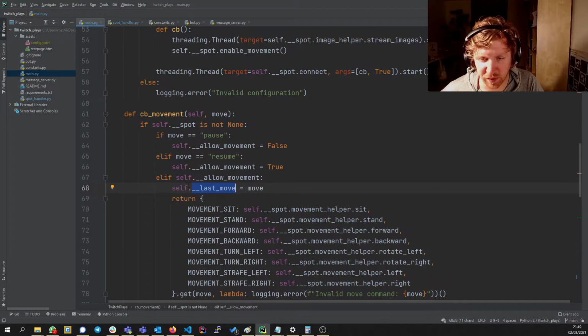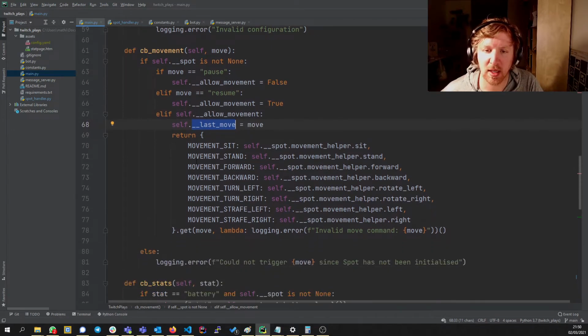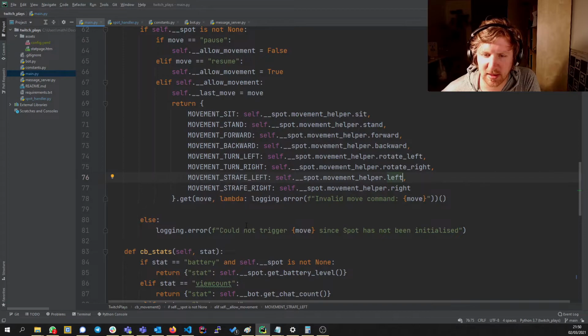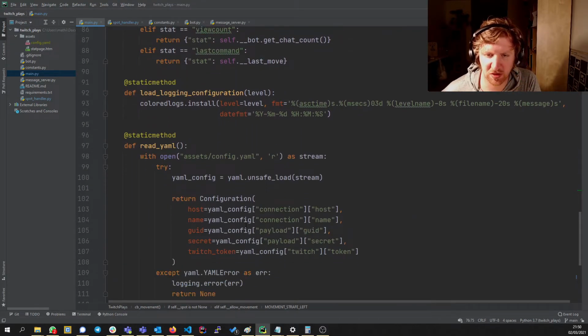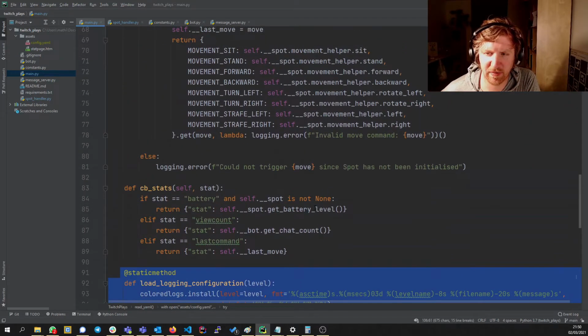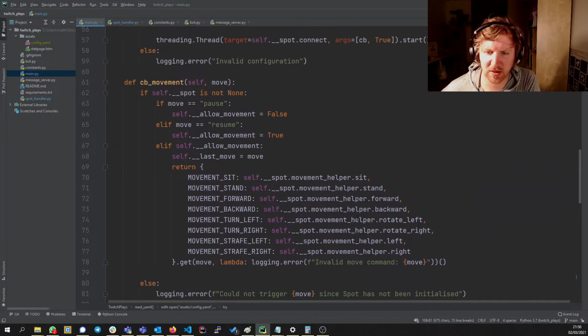We set the last move command, so we can use it in OBS. And next we just check via a switch statement. I mean, Python doesn't have switch statements, but we made one ourselves. So if it's a sit command, we just use the movement helper sit, stand, forward, backward, and so on. And that's it. It's pretty straightforward, I think. And there are just some other functions that don't really have anything specific in them for this spot.